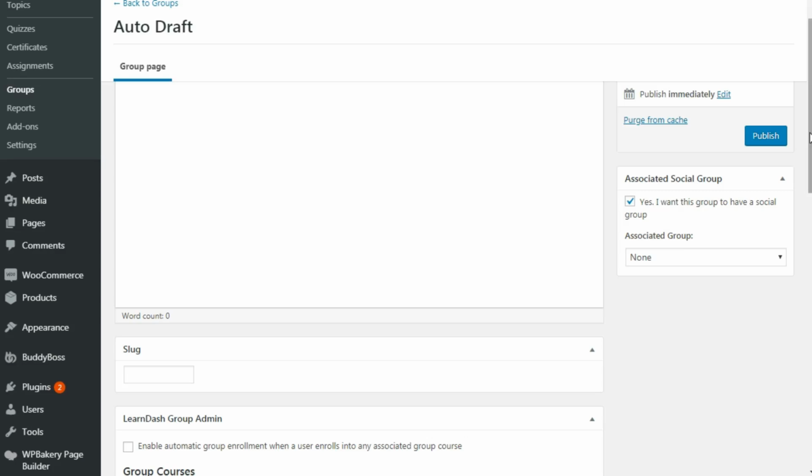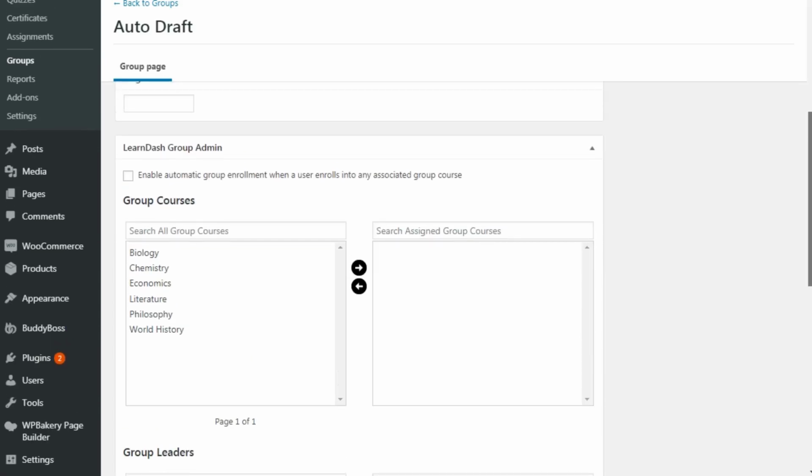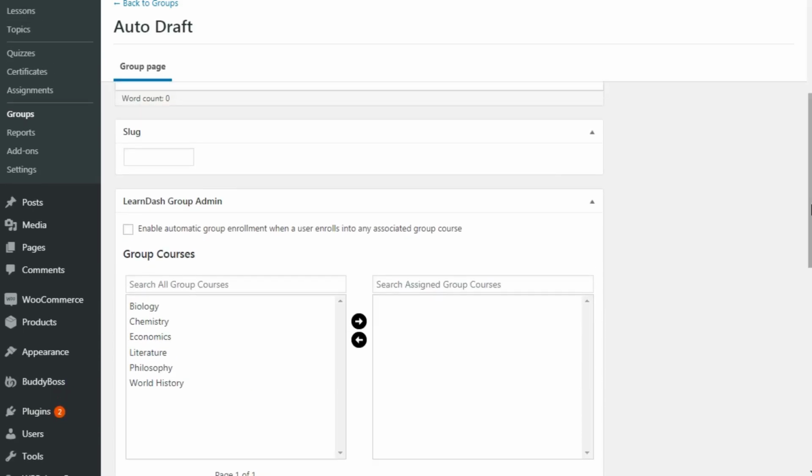Now, when you create a group, right here, you can specify which courses have access to a certain group. Like I mentioned earlier, if you want to have one group for all of the classes, you can simply add all of these right here. Now, if you want to have an individual group that is focused on biology, a different group for chemistry, economics, and so forth, you can do that individually as well.